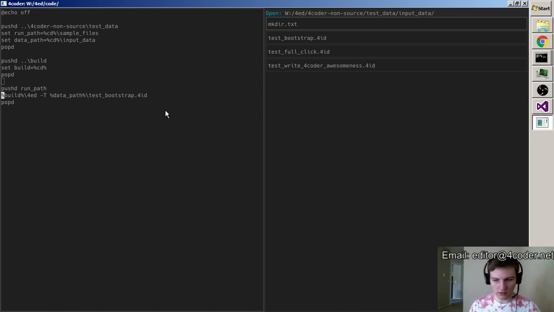Maybe at some point I want to auto-generate that list, but I don't know, because I'm going to have 4id files that I don't want to run. Just because a 4id file is in this directory doesn't mean I actually want to run it. Some of them are going to be just for call, like full click and write 4coder or osmos, are both things I don't actually want to run directly. They're just for calling. They're for invoking from other scripts.